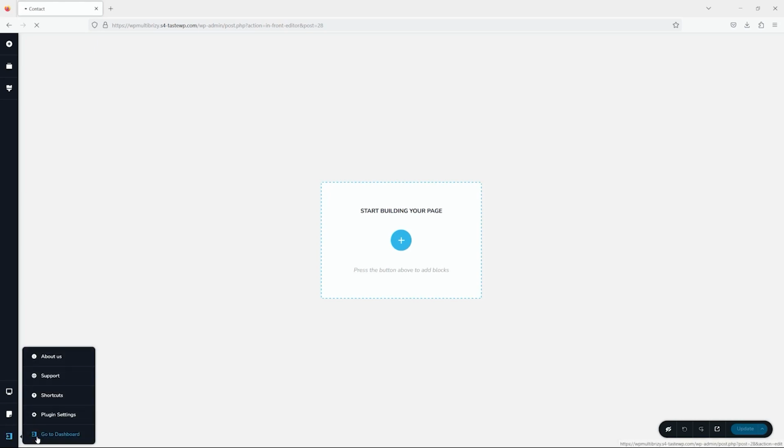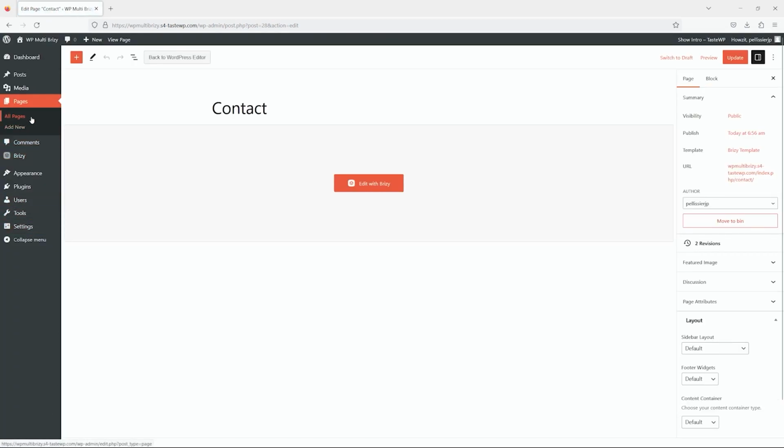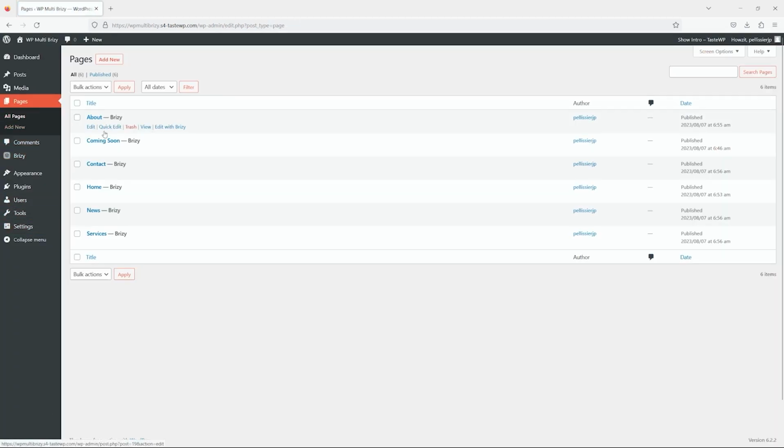Now, what I've done is I've created the 5 pages. And if I select all pages now, you will see that we have all the pages here with the quick link under each one, edit with Brizy. I don't need to go into the page editor of WordPress again. I am simply going to use this quick link in the future. If I want to make an edit to homepage, I simply select edit with Brizy from here.